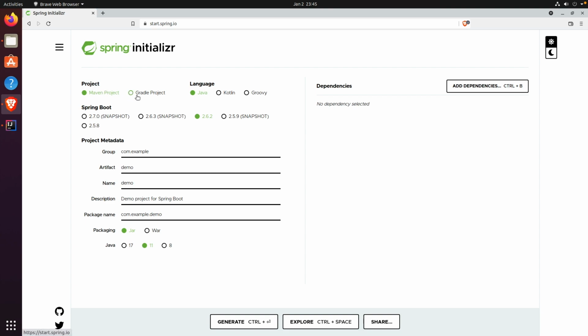So here I'm going to use Gradle project. Language, I will keep it Java. Spring Boot version is 2.6.2. Changing the artifact ID as practice. We'll keep the packaging as jar and Java version as 11.